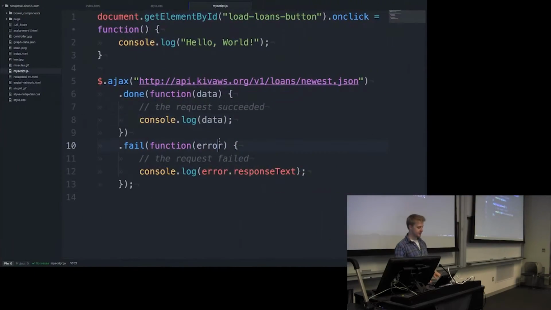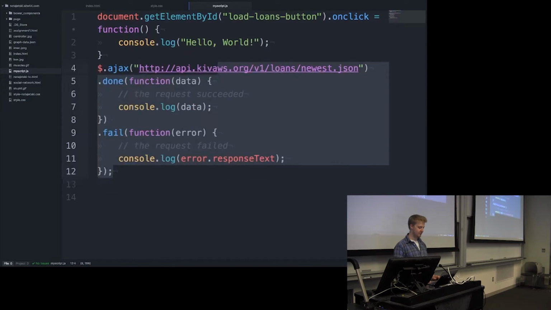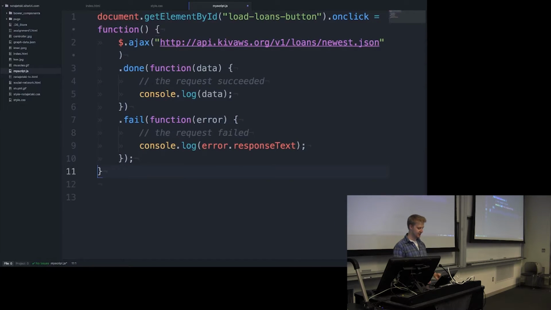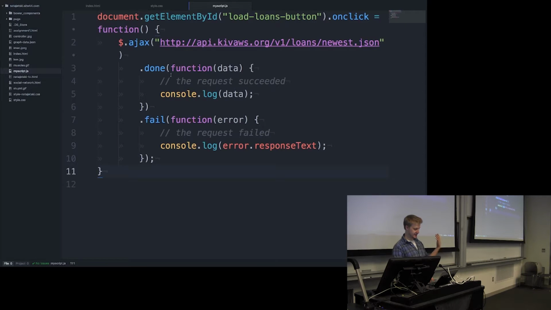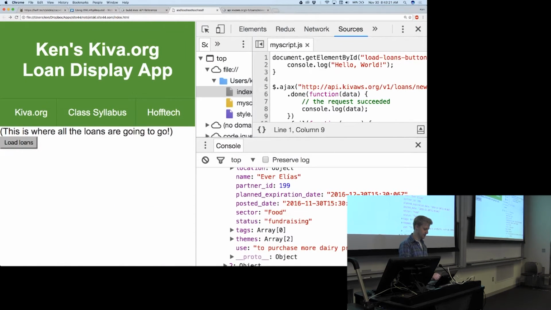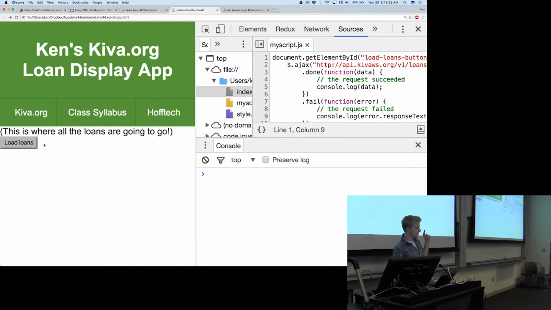If I want to make this execute every single time that I click the button, it's pretty straightforward. I just put it inside of the onClick function right there. So I can see that after I click the button, I make the HTTP request, and then I log out whatever I get back from the HTTP request. Come back over to my page, refresh, click the Load Loans button, and then it spits stuff back out.